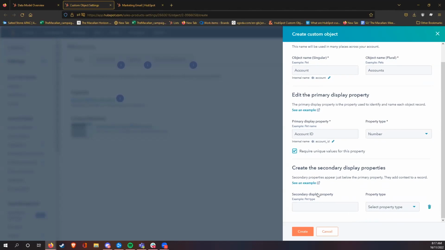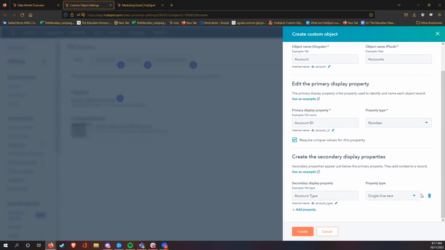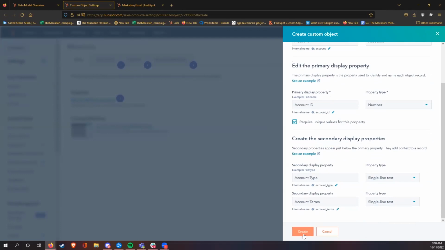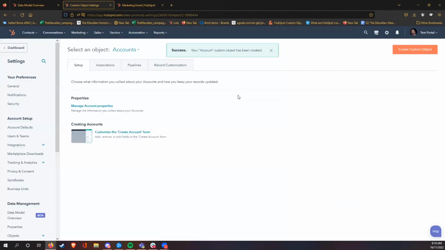And then we can start to set secondary properties. In this example, we could say account type, and have this be a single line text field. We could then add some additional ones, for example, account terms, and like so. Then we can click create. So we've now got our accounts custom object.